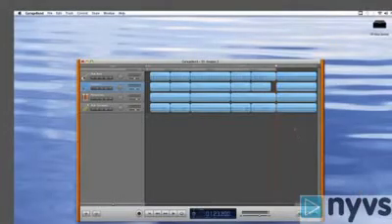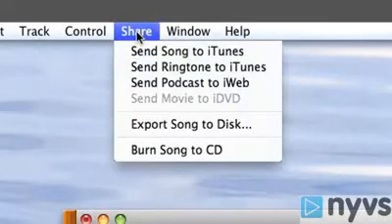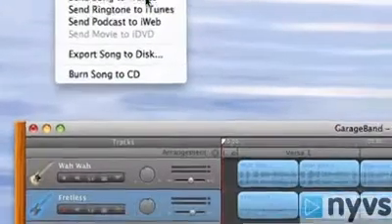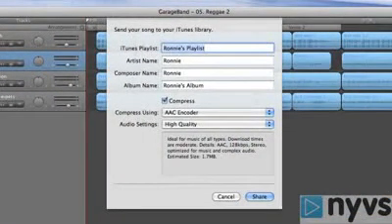Now we have one last step, and that's to share. Go to the Share pull-down menu at the top of the screen and choose from one of the export options. We're going to choose Send to iTunes. This option is the easiest way to make it available to iMovie, where you can find it later in iMovie's media browser. Once you've chosen the Send to iTunes option, the Send to iTunes sheet window will open.